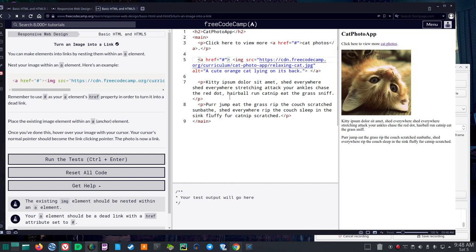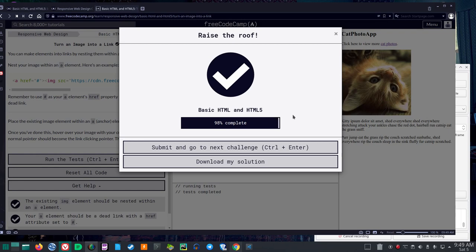If I delete that href, and I click that, notice there's nothing there. It's an arrow. So I have to put href. Now it looks like a link. I guess it's probably just good practice to put the hash symbol there. All right, control enter, and we got it.